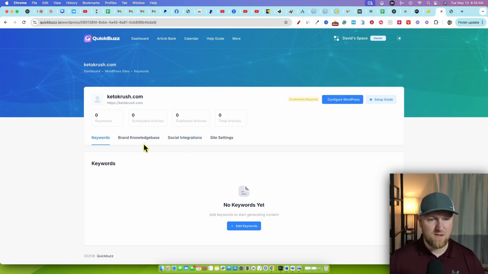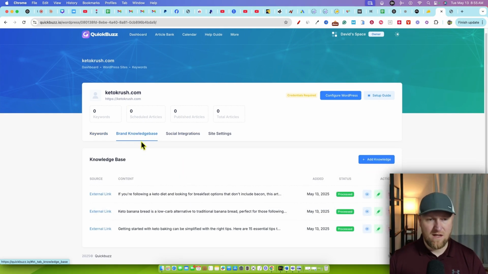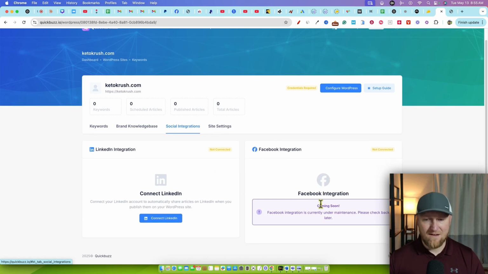And we don't have keywords. Brand knowledge base. Now we can click on brand knowledge base. We do have these that have been processed. So it has our knowledge base process. That's good. Social integrations. You can add Facebook integration and you can add your LinkedIn as well.